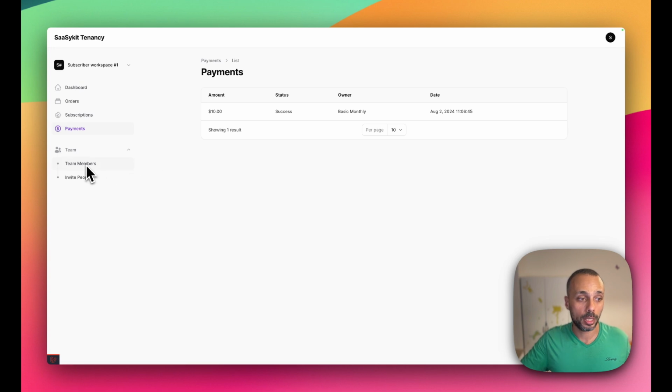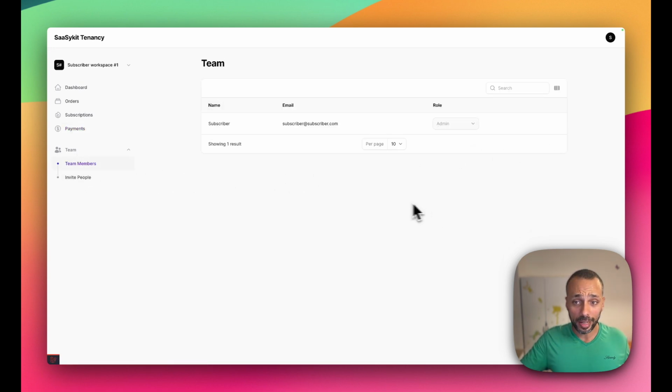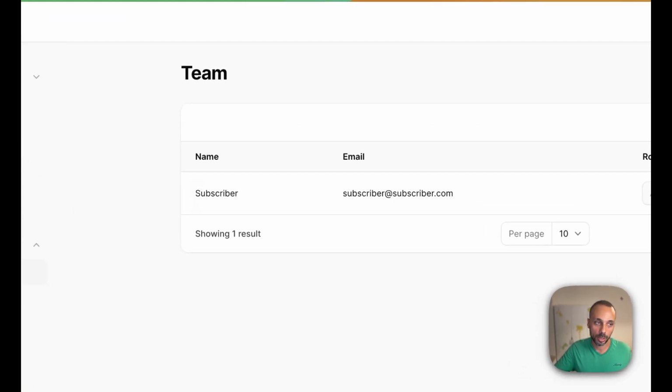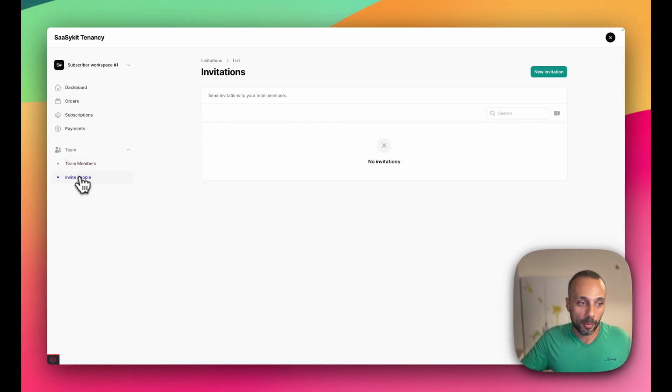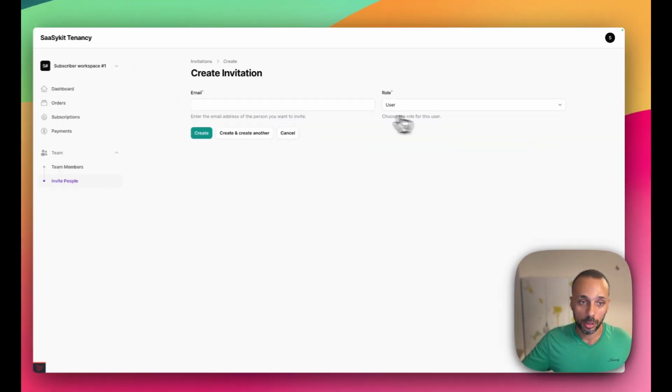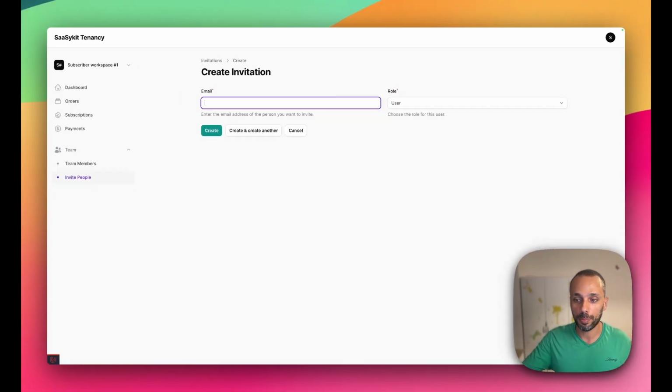In addition to that, there is the team subsection here, where there is the ability to invite team members. So these are the team members that are part of this tenant right now. We only have one because we didn't invite any new members yet. We have the subscriber, and the subscriber is an admin. Here, if you click on invite people, you will be able to invite new people. Let's do that. So if we click new invitation, you'll be able to enter the email address of the person that you would like to invite.